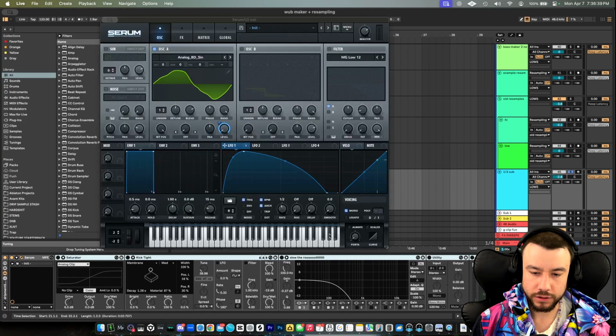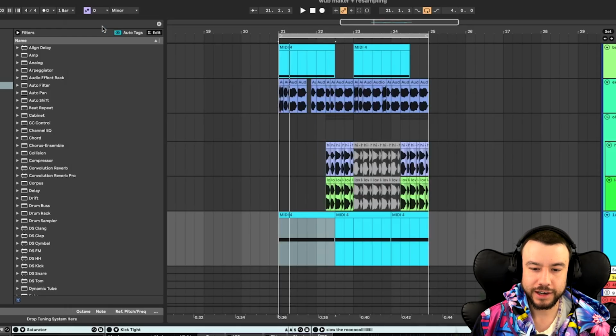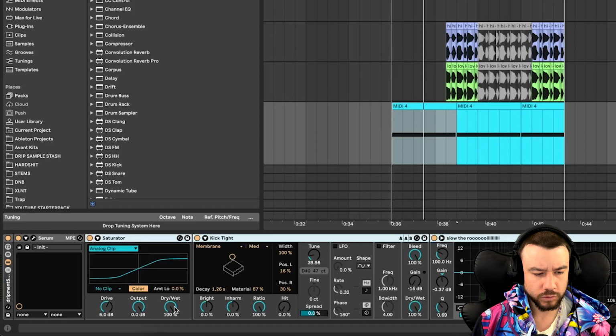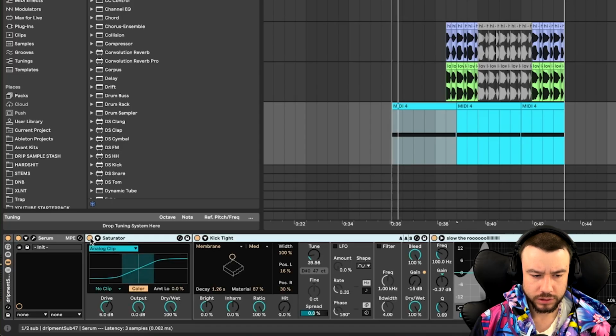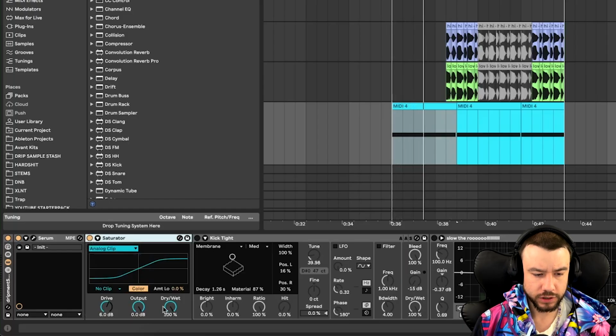You can turn on mono at the bottom right. Once you have this, you're literally done with Serum. Let's get out of here. Add a saturator. Turn it up to 6 dB drive, 100% dry/wet. This adds a lot of very clean harmonics. Sub is sounding pretty intense right now, but then we're going to get it even more intense.